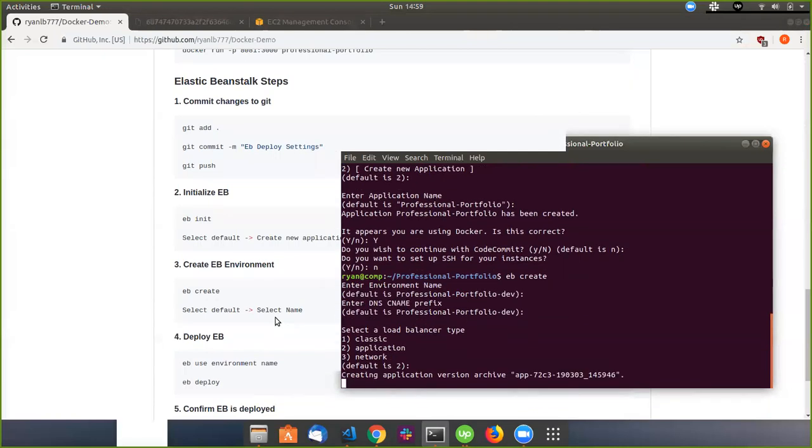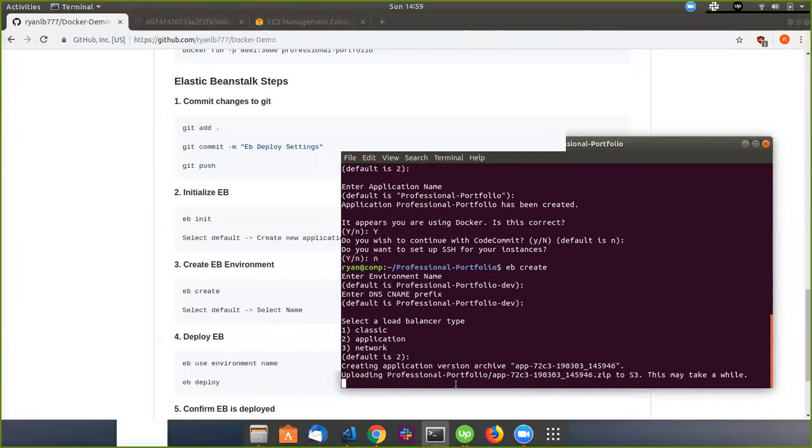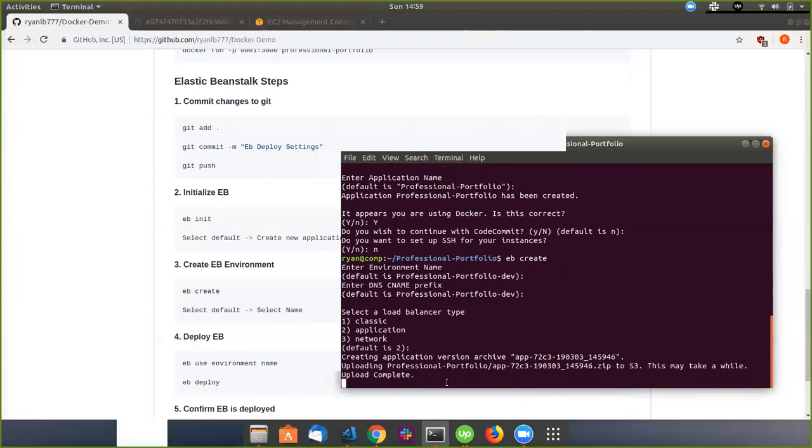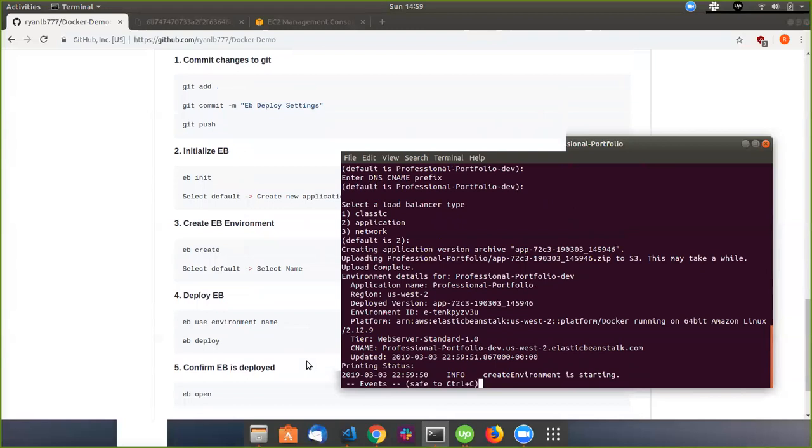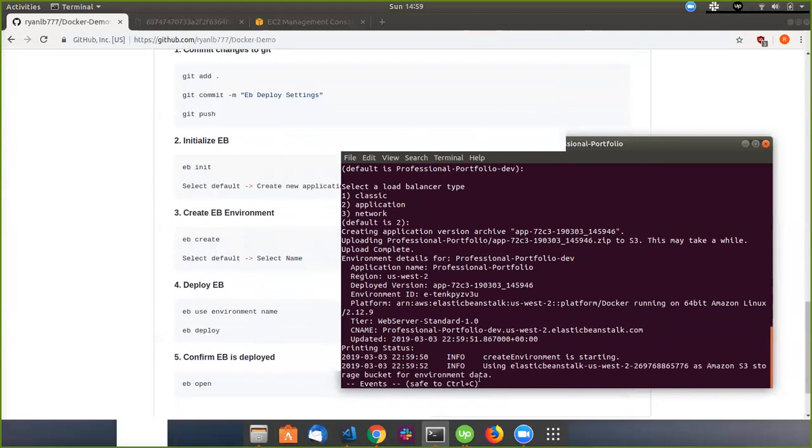Pretty much select default for all of these. All right. Cool. All right, I think it's done. It says save to Control C, so I can exit out of this.